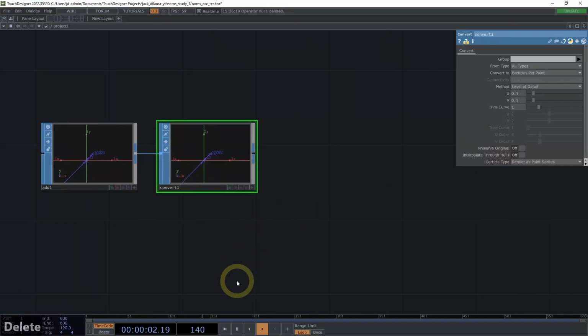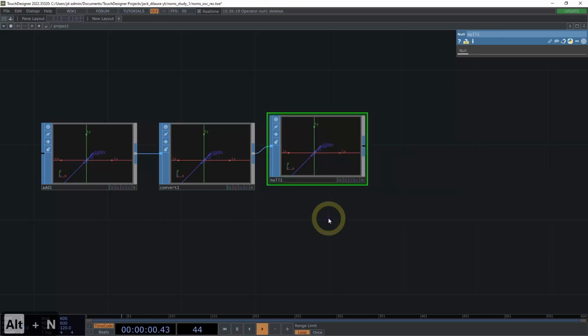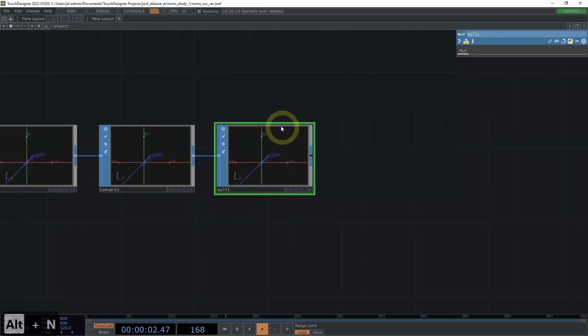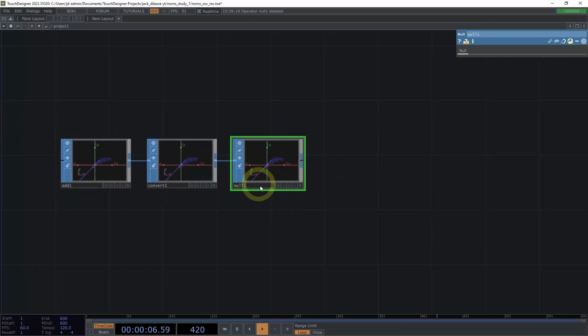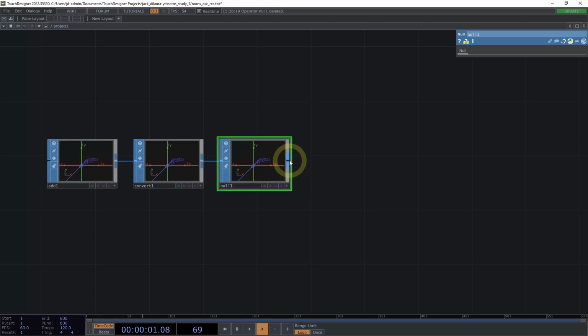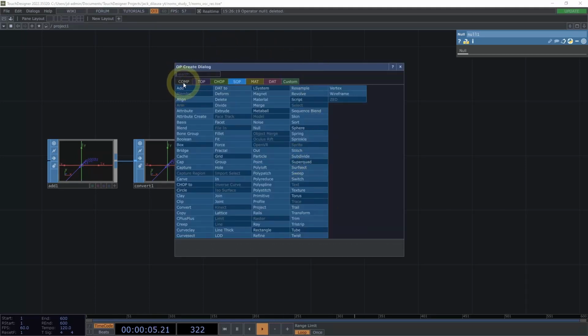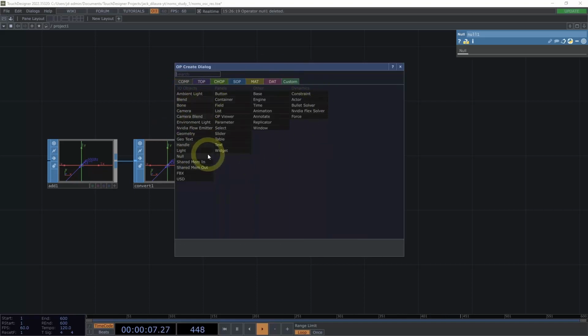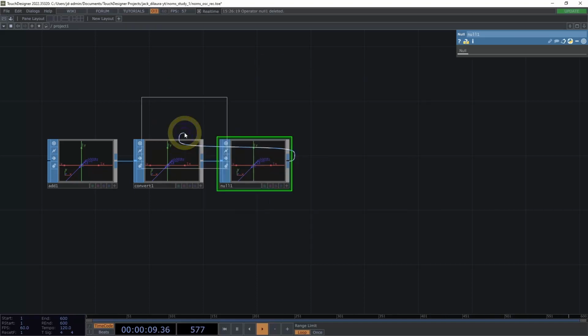To allow us to experiment further with this project later on, I'm going to add a null after the convert SOP by hitting Alt-N on the keyboard or Option-N on the Mac. Here, we've got our final step of this SOP network, and I'm going to right-click on the output of the null, head to the comp page, and we're going to connect this to a geometry comp.